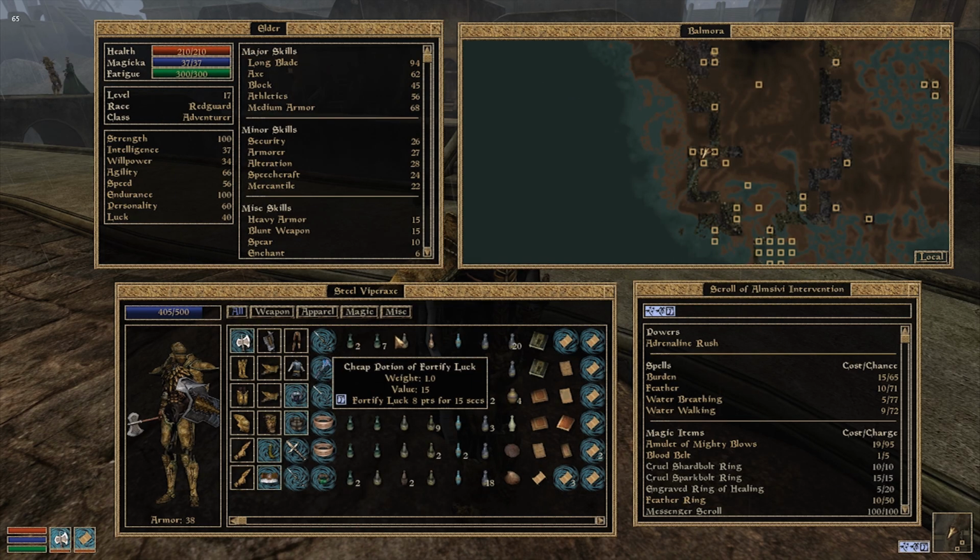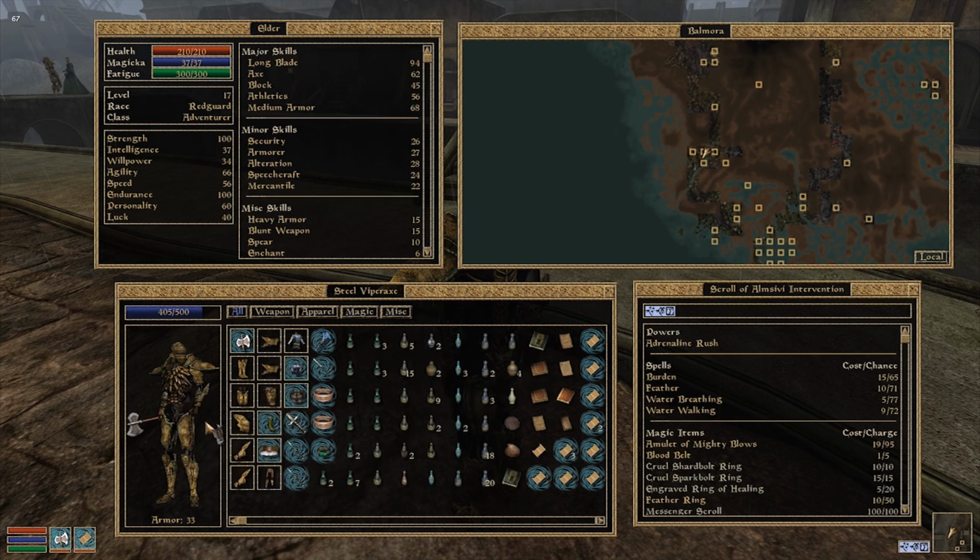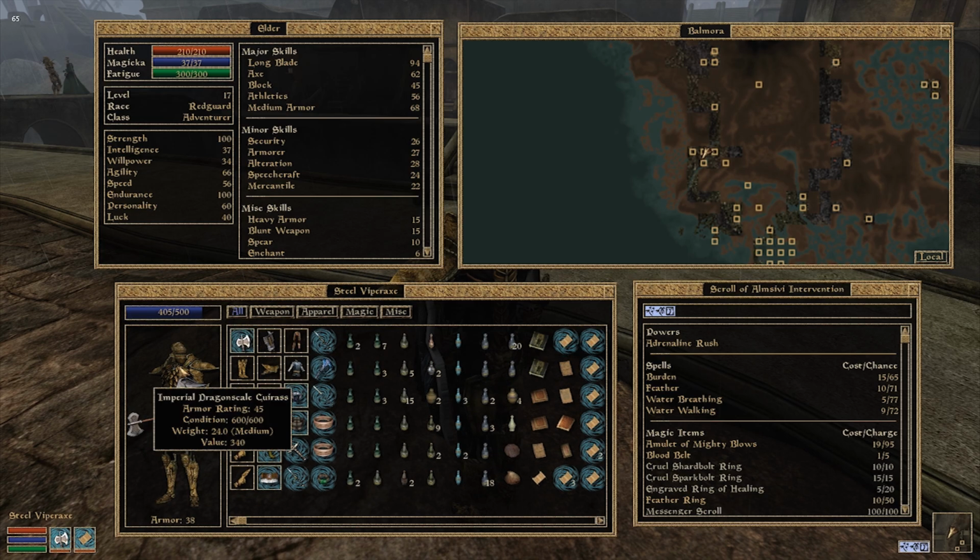Another thing that's cool about this is that you can use this to remove individual items off your character, which I just learned recently. It's kind of cool.